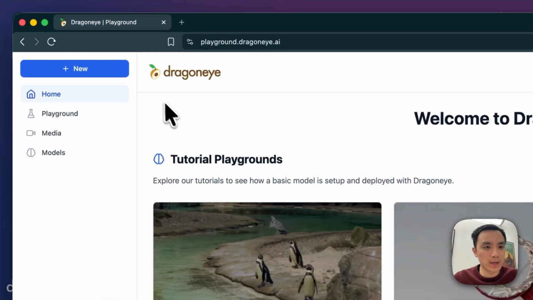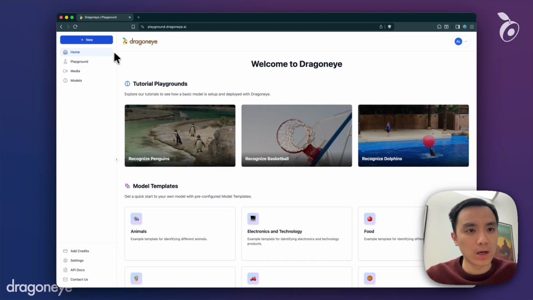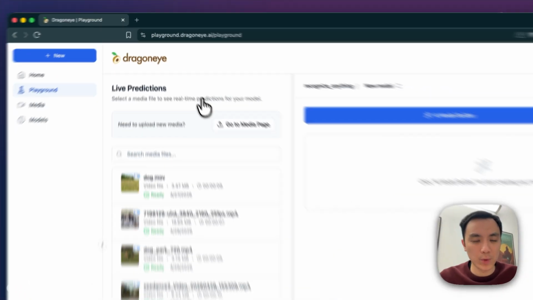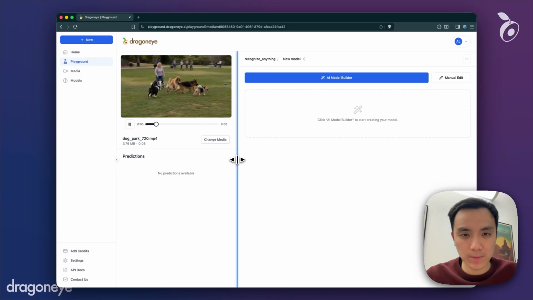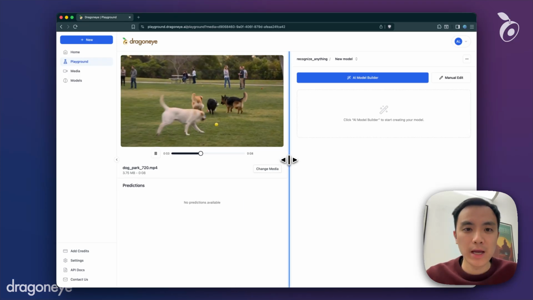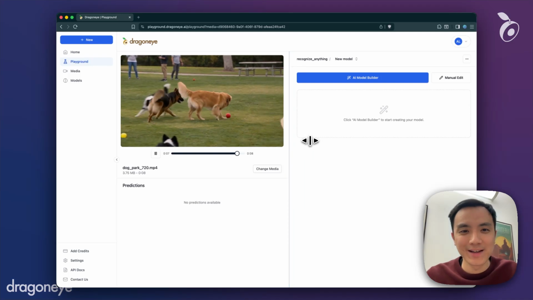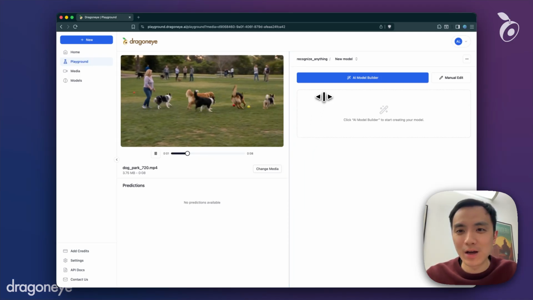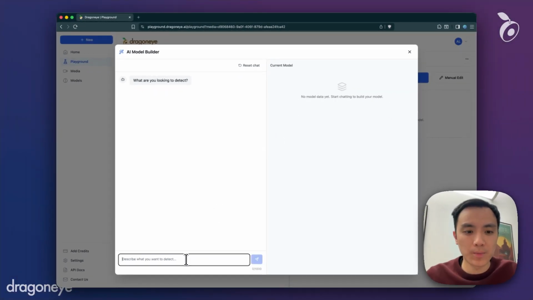What you'll do is come to our playground at playground.dragoneye.ai. You can head into the playground and pick a video to start with. I have this AI generated, I will caveat, AI generated dog park video. It's just a lot easier than finding an unlicensed one these days. And you'll go into the AI model builder experience here, and say what you want to detect. So let's say we want to find dogs and then understand the breed.